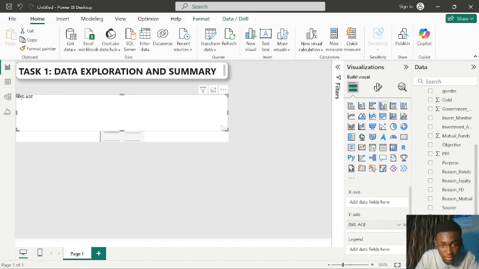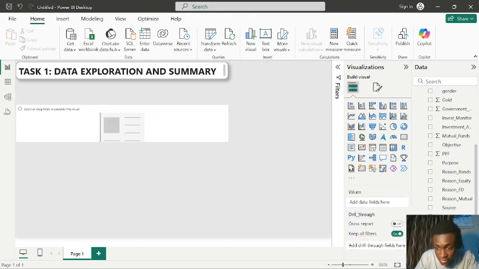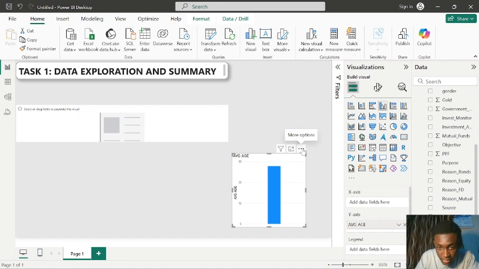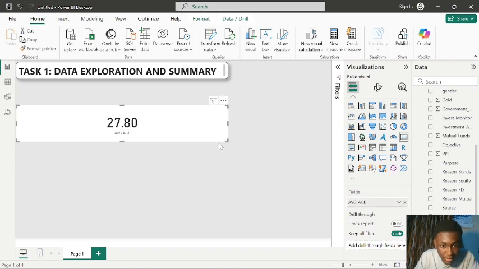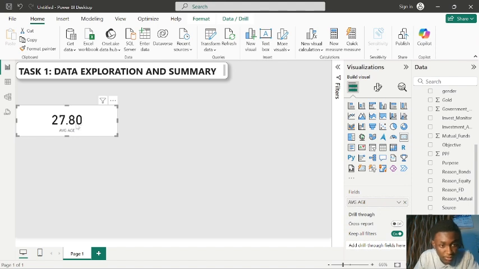So let's close this. Right, so then let's put the average age here. Oh my bad. Okay, so let's drag it again. Okay, so then the average age is 27.80. Age is supposed to be a whole number, so there has to be no decimal point here. So we're going to change this into a whole number.